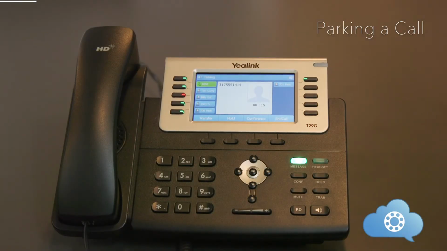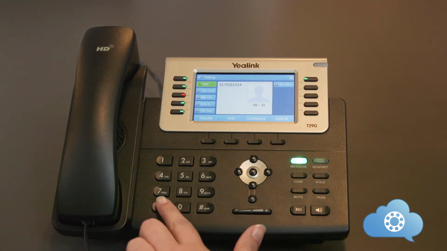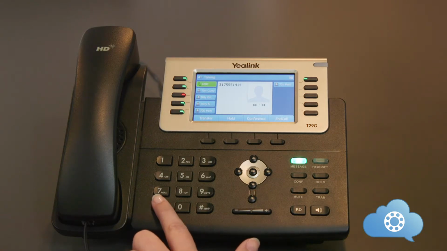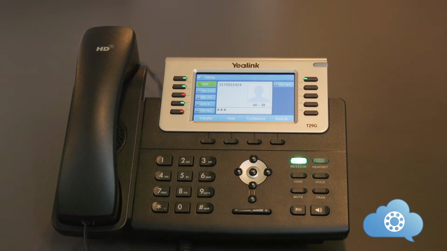Using the park function allows a call to be picked up from any phone within the system. Parking places a call on hold on a virtual line. Once a call is placed on park, any other user can pick that call up from any phone on the system. In order to park a call, you will need an active phone call. Hit the star button 3 times and you will hear, "The call is parked at 700."